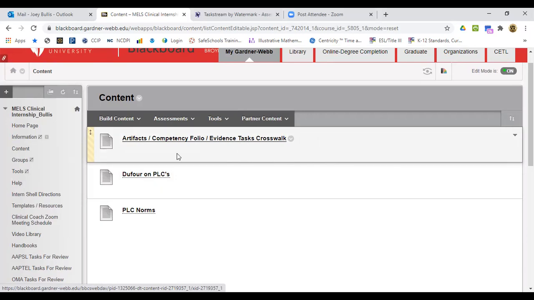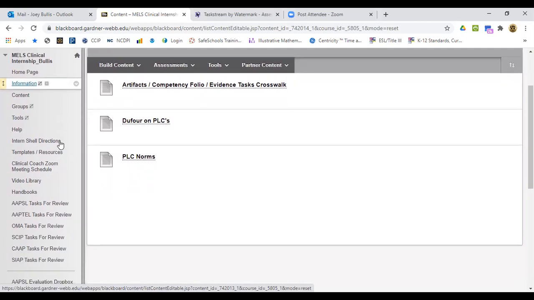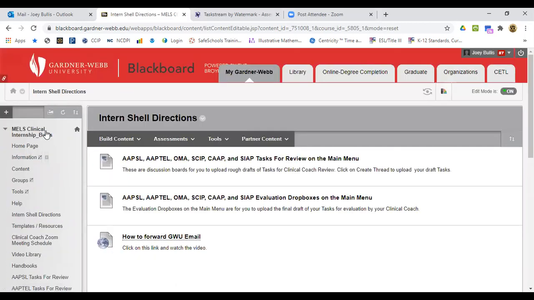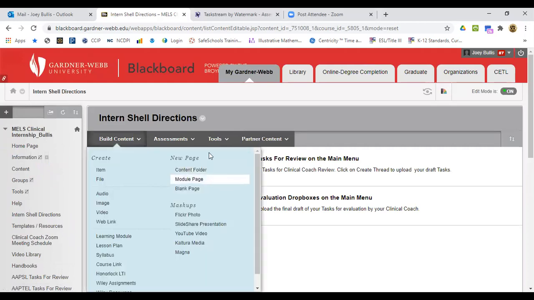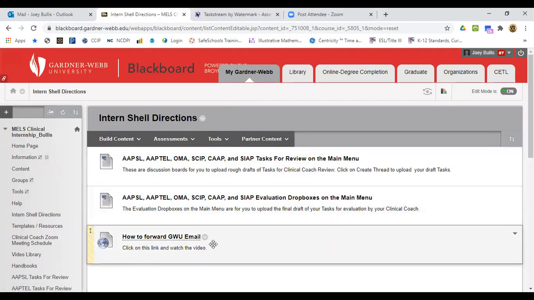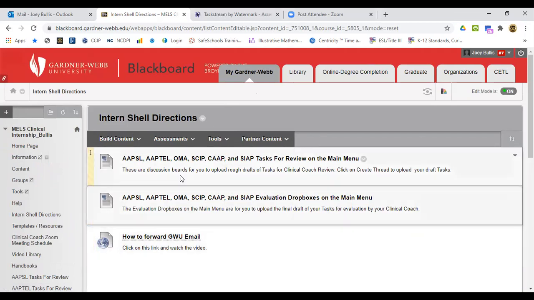Under content, you also have internship shell directions. This is information on how to utilize the sections of the internship shell. You can read through that. There's also information on how to forward your Gardner Webb email, which I think Dr. Church has already provided for you. Everything I'm talking to you about in this session and in future sessions is basically written down for you here.